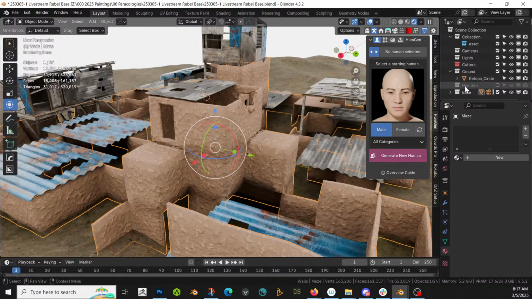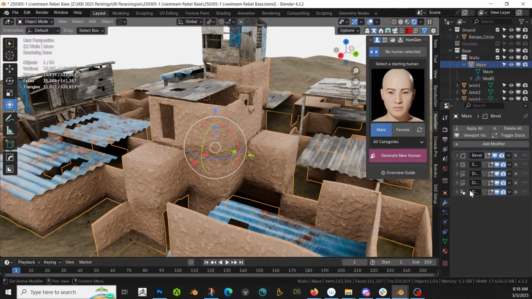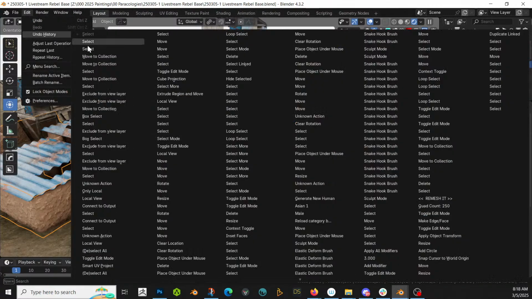What do we lose? Walls. Modifiers. We lost something when we did that. Undo history. Let's try.